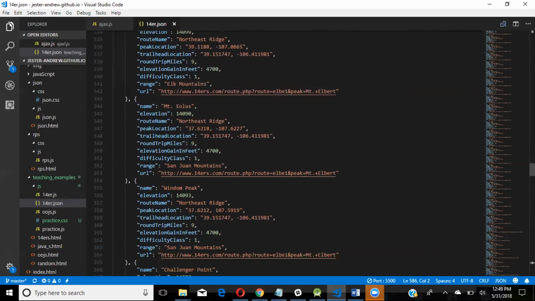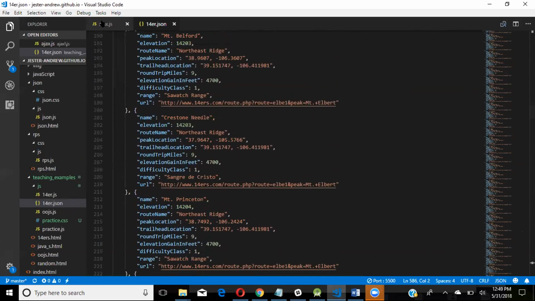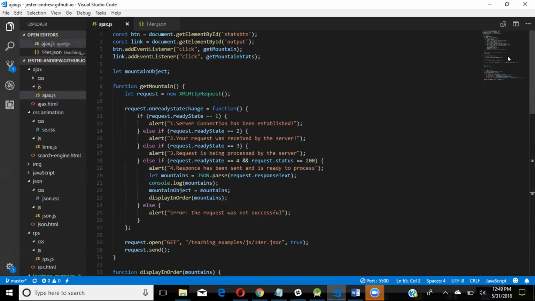But this is actually the document that we're requesting back from the server when we make our Ajax request. And so if I come over here, ajax.js. Okay, yeah, this is it.